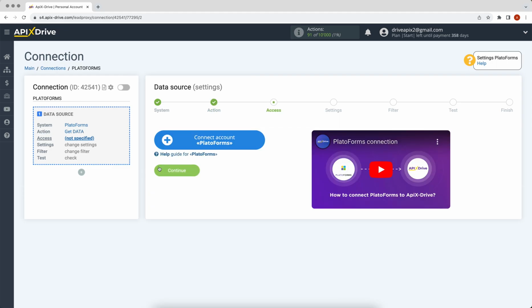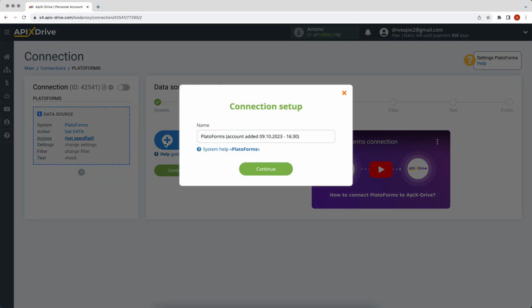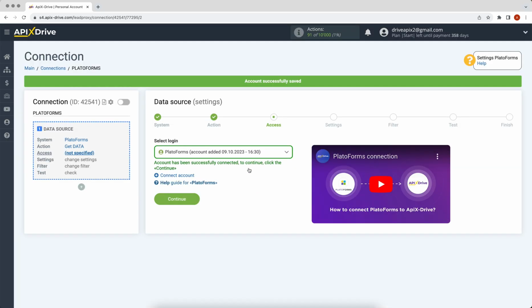At this stage, you need to connect your PlatoForms account to the ApiX-Drive system. In this window you can give it a name or just click Continue. When the connected account is displayed in the list, select it and click Continue.